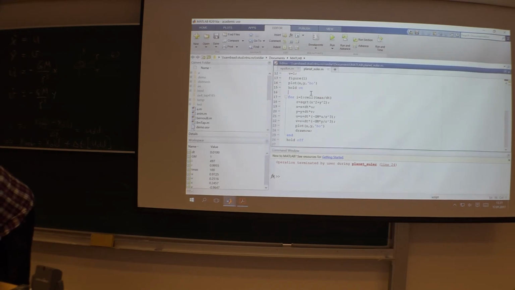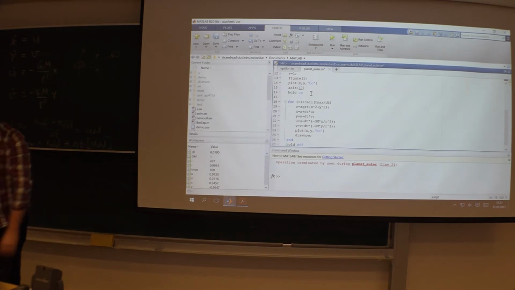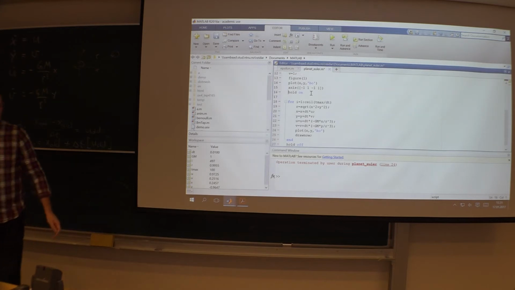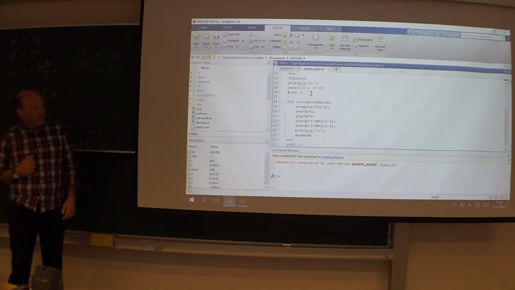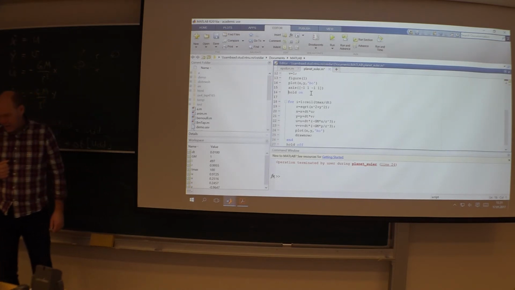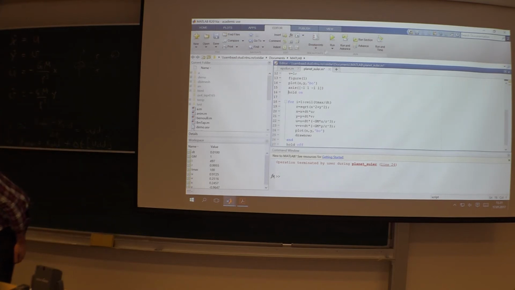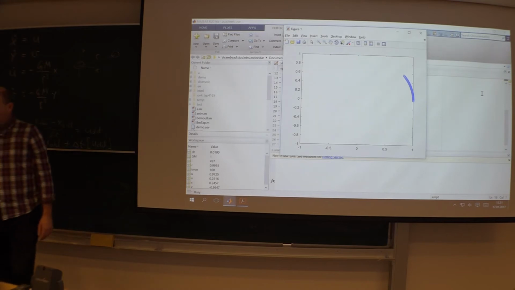So what else do we need? Well, we need the axis. With axis, you specify the minimum x, the maximum x, and here it should be between -1 and 1, both in the x and the y direction. Then you should fix the window scale. Now run this one. Now it's more like it.